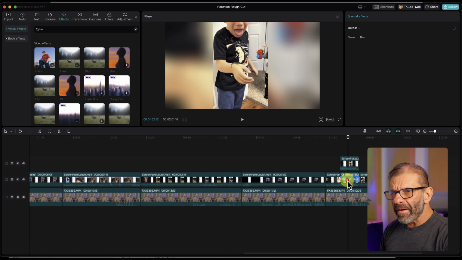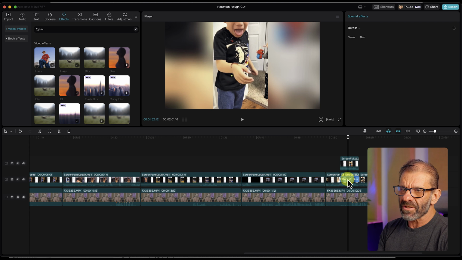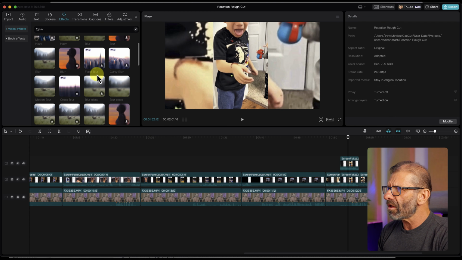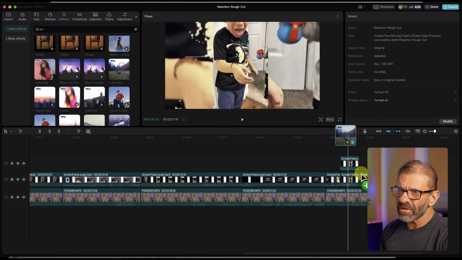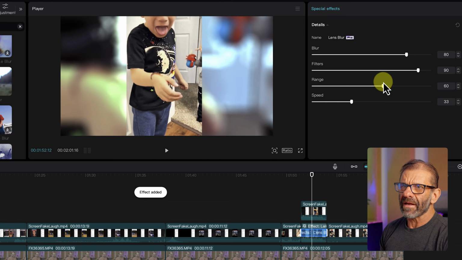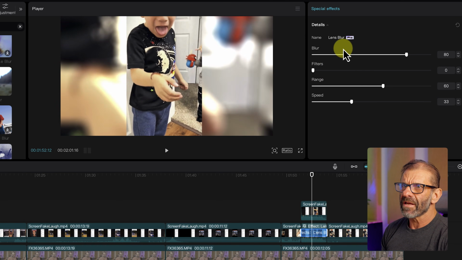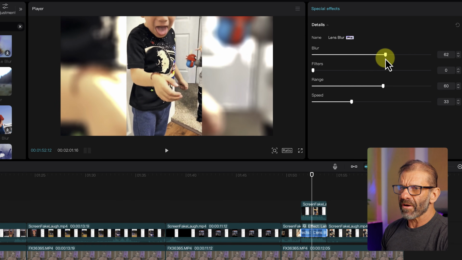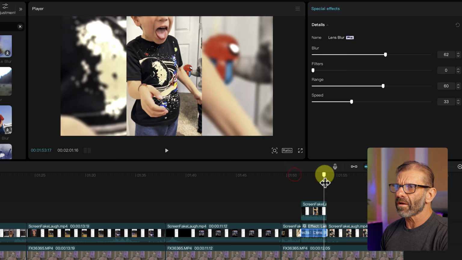Now, the one thing about the basic blur is it doesn't have any options to modify it, but there is one called Lens Blur, which is a pro feature, which gives you a few more options. So we can take the filter down, which changes the colors, and we can take the blur down so it's not as much. So either one of those will work totally fine.